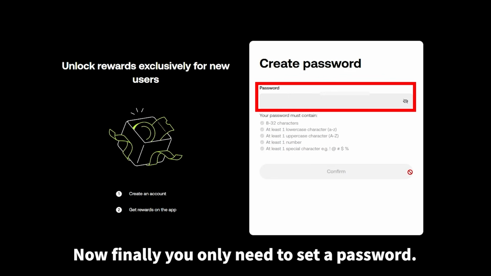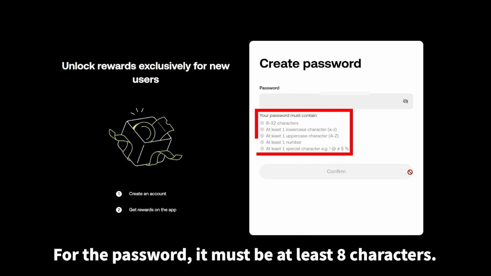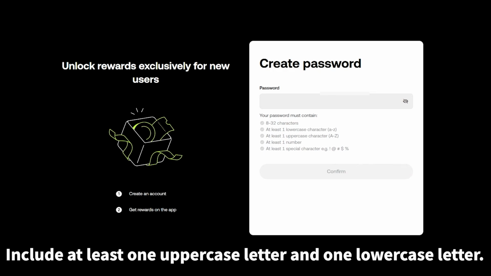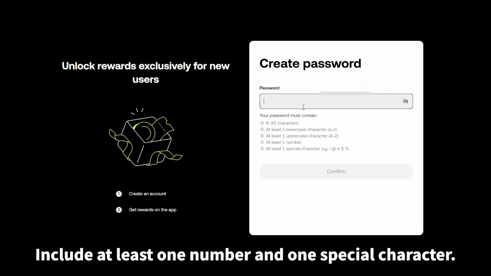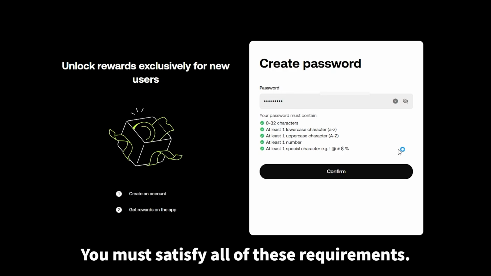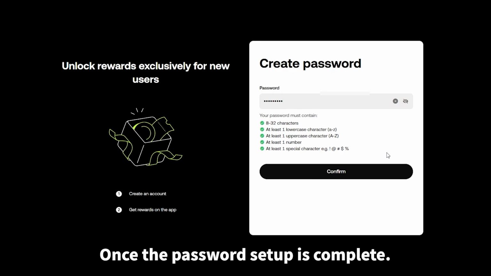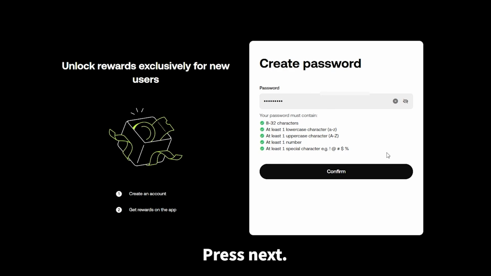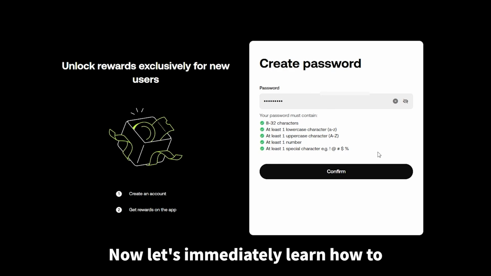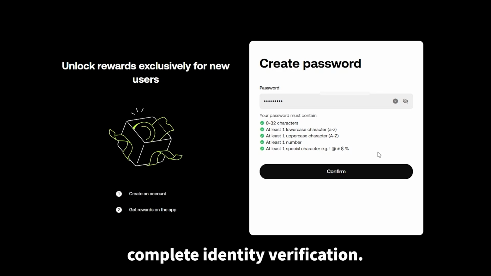Now finally, you only need to set a password. For the password, it must be at least 8 characters. Include at least 1 uppercase letter and 1 lowercase letter. Include at least 1 number and 1 special character. You must satisfy all of these requirements. Once the password setup is complete, press Next. Your sign up will be completed. Now let's immediately learn how to complete identity verification.